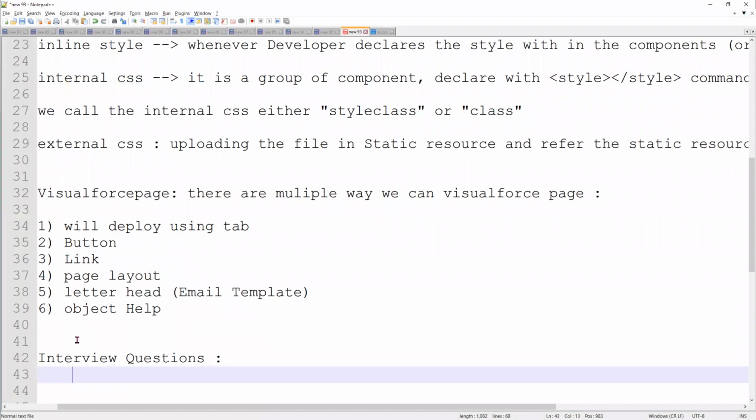Interview questions. What are the different places where we can use a Visualforce page?